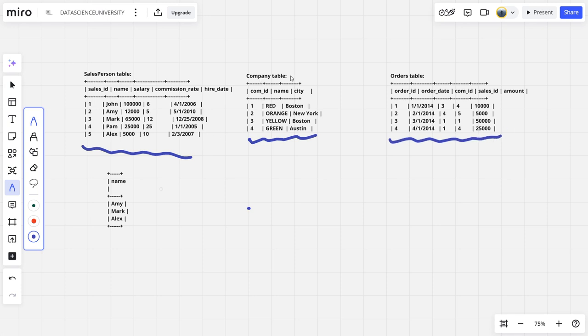Now what is happening? Each company is making some orders. For that, they have a middleman or broker through whom the salespersons act on their behalf. You can see, for example, order 1 took place on 1-1-2014 by com ID 3. The orders table and company table are connected using com ID. So who is com ID 3? It is company 3, Yellow, in Boston. This order took place by com ID 3, and under the supervision of which sales ID guy? 4.